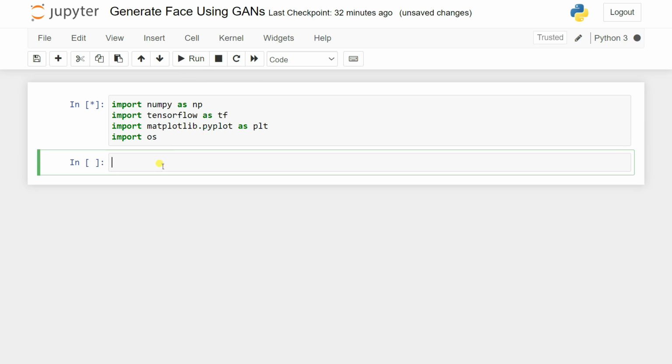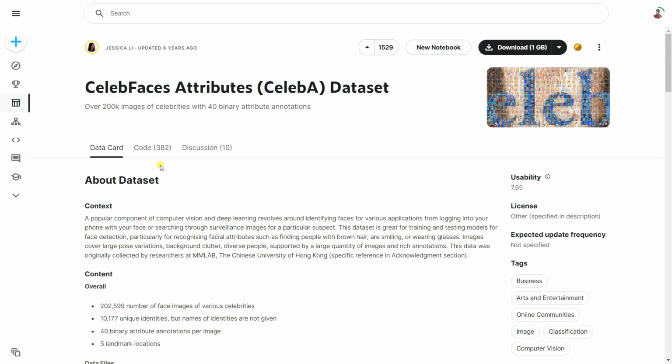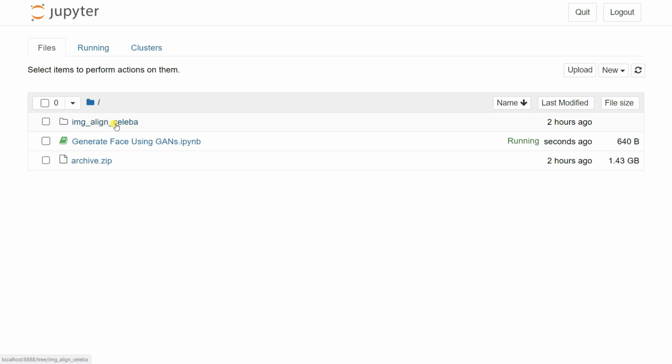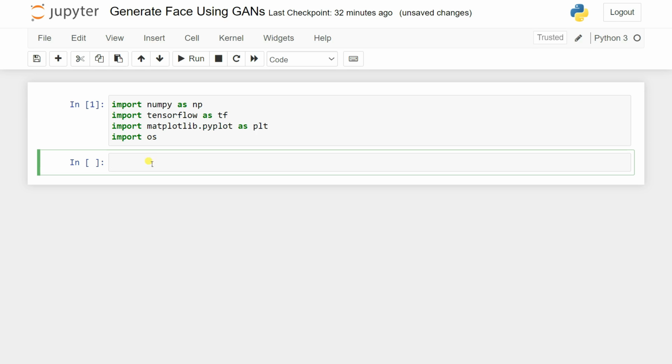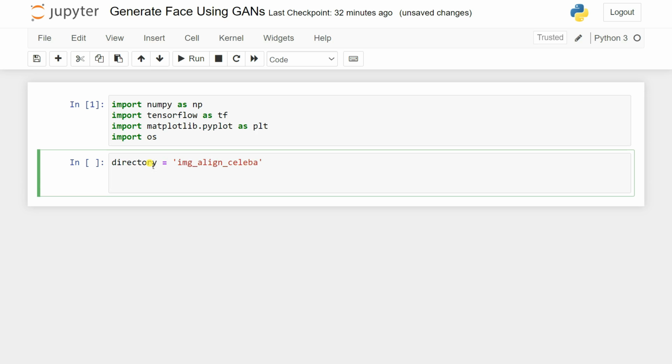Now I am simply going to load the images from my directory. If I go inside my directory, you can see this is my image align folder, and inside it there is another folder called image align. Again inside this, I have the images of the celebrities. So now I am going to give my directory path. Let's say directory, and this is the path of my image directory.